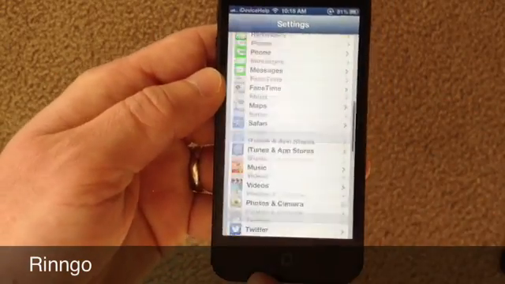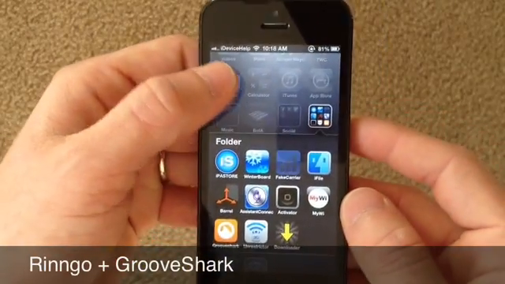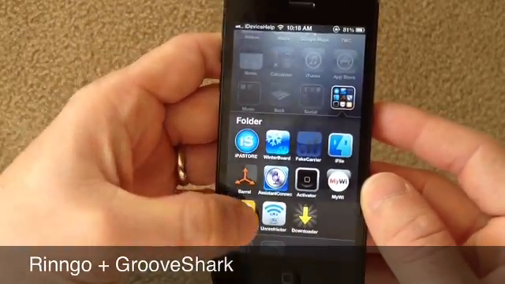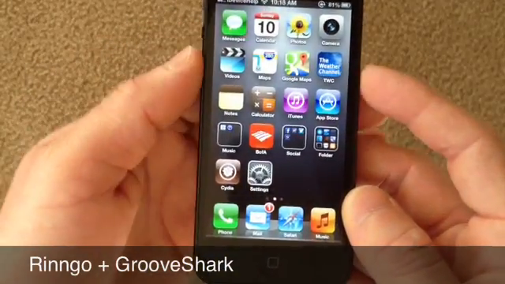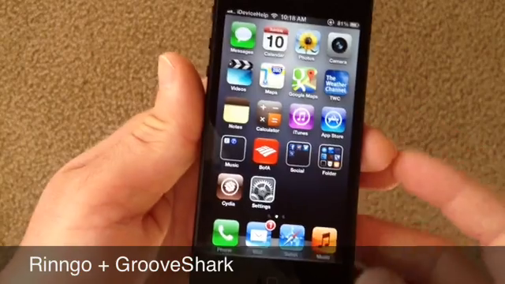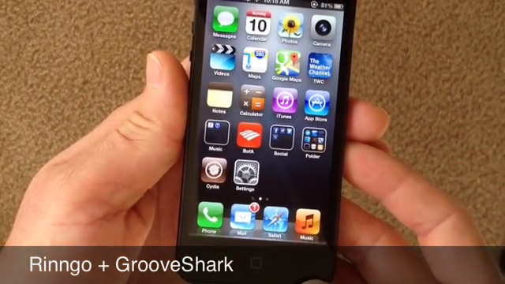Now, so that is Ringo and Grooveshark, which is a nice combination of applications to, one, download music and send it to your iPod's library, and two, create your own custom ringtones and make them straight on your device on the go. So you can go ahead and check out both of those tweaks and apps in Cydia.